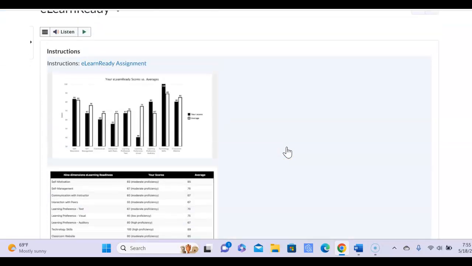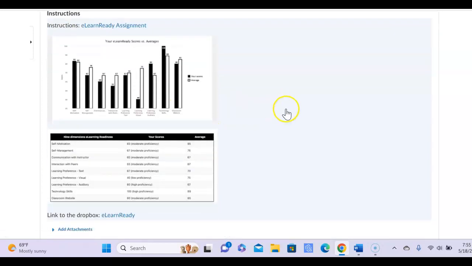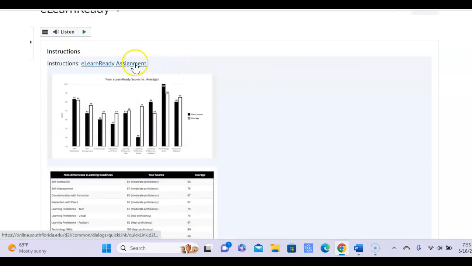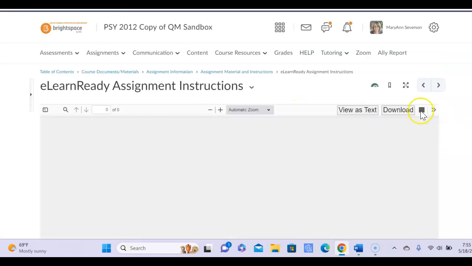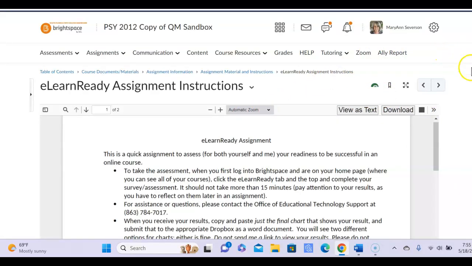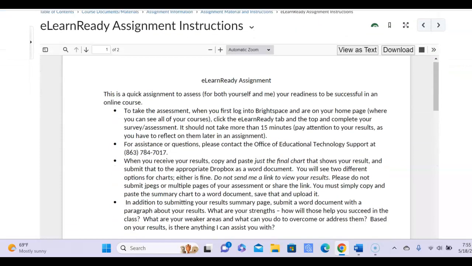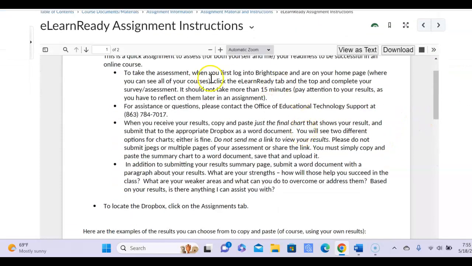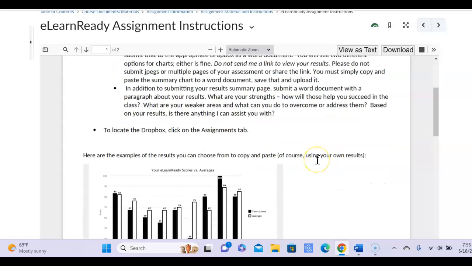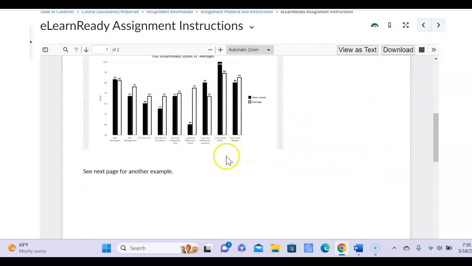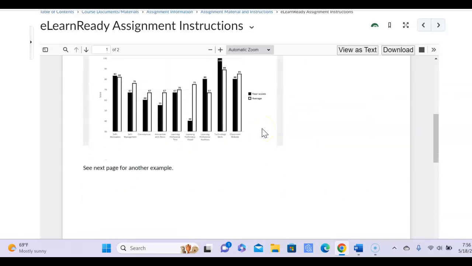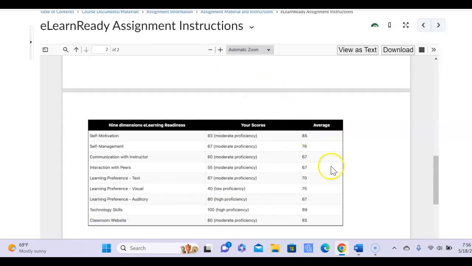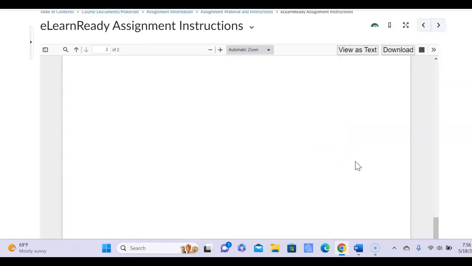You are going to take the eLearn Ready assessment, and this will guide you to it, and you're going to submit either this chart or that chart, based on your results, of course, to the Dropbox. You are not going to send me an email link that the assessment actually offers you to do. So this tells you how to access it. This is an example of what you're going to submit, one or the other. It does not have to be both.